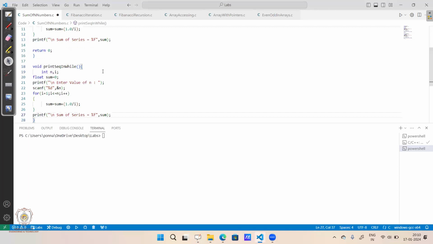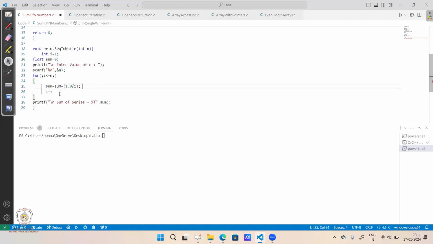So while doing the same program in while, let's take int i here. So we don't need to do initialization here. It's already initialized. i equal to 1. Updation in while we won't do on this side. Okay. So this is the while loop syntax.